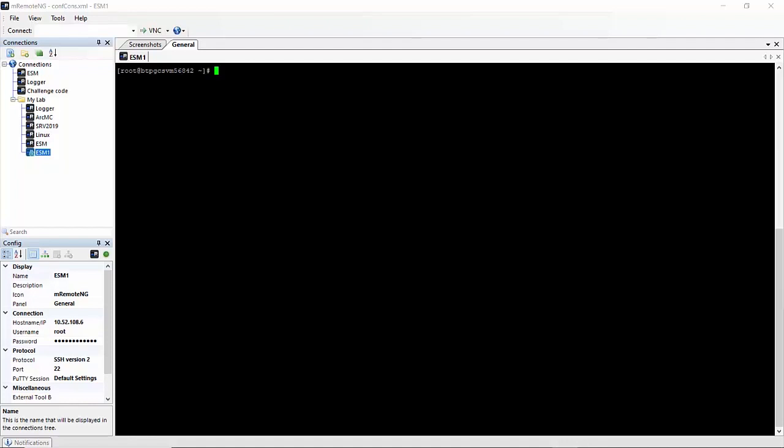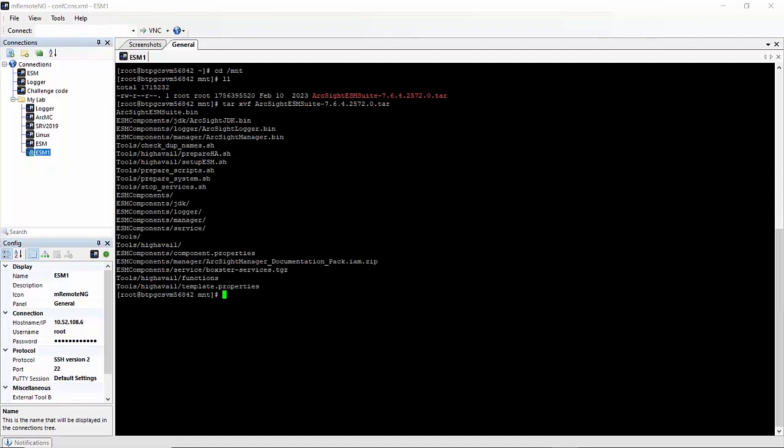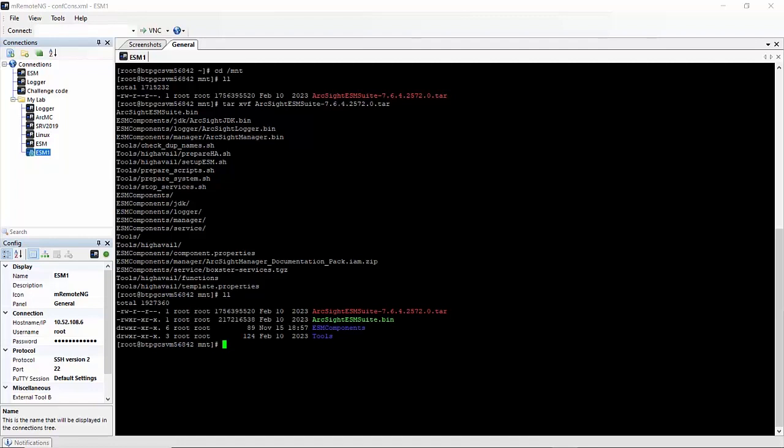Okay, so first, to install it, you would need to download the file ArcSight ESM suite for 7.6.4. Okay, I have downloaded it here. Okay, after that, you would need to extract this file. Okay, here you can see the file has been extracted successfully.